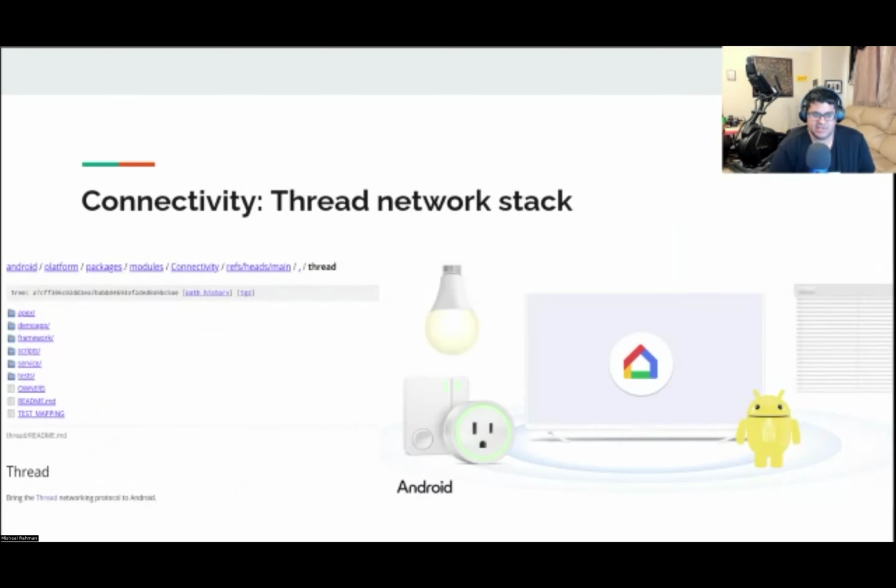Another addition is the inclusion of a Thread network stack into connectivity. Thread, if you're not aware, is a low power, low bandwidth IPv6 based wireless mesh networking technology designed for IoT devices. It's one of the key mesh networking technologies behind the Matter smart home standard. One of the key benefits of Thread versus other low powered smart home protocols is that Thread devices can communicate directly with one another. Thread enabled devices can join an existing home network through what's called a Thread border router.